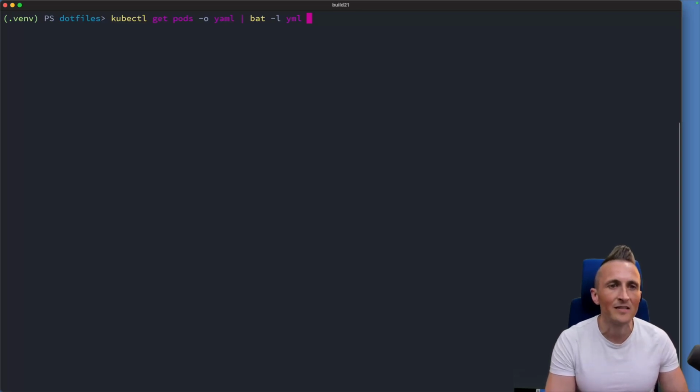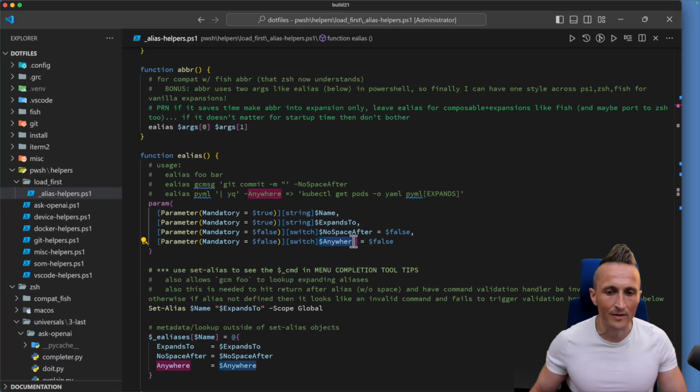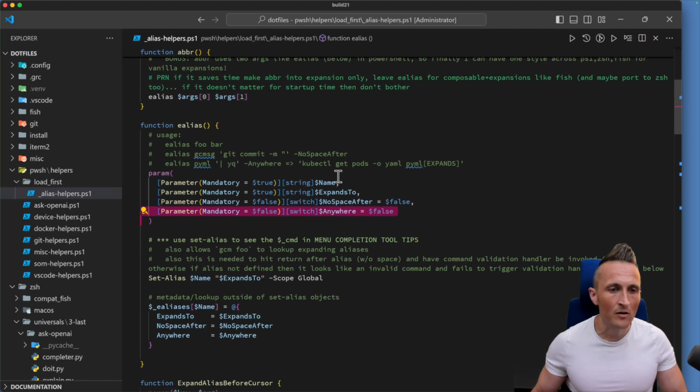So there are a couple of cases where I have an alias set up that I want to expand anywhere. But for the vast majority of the aliases, I don't want them to expand anywhere. That's why there's an option here called anywhere. You can set this to true, and then that alias will expand anywhere. So that's the heart of registering or defining an alias.